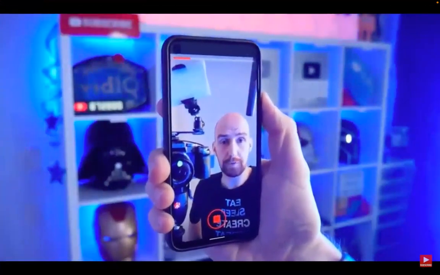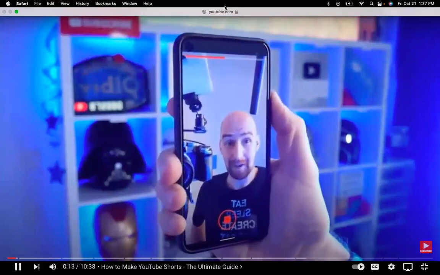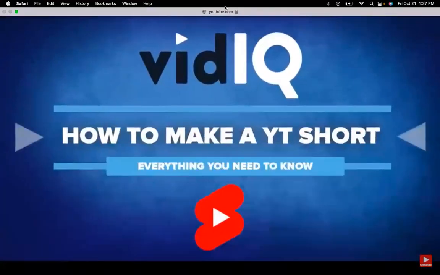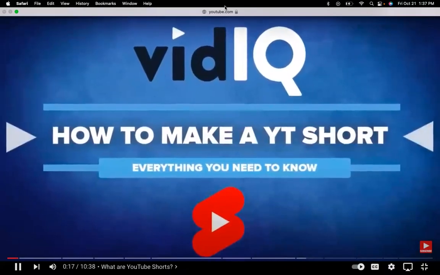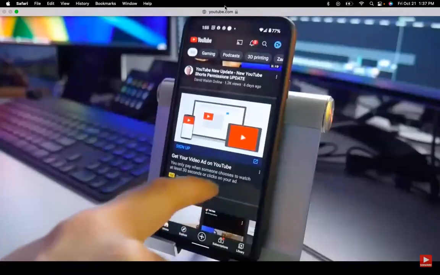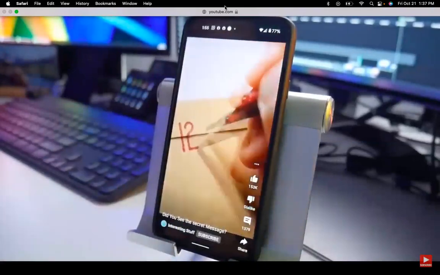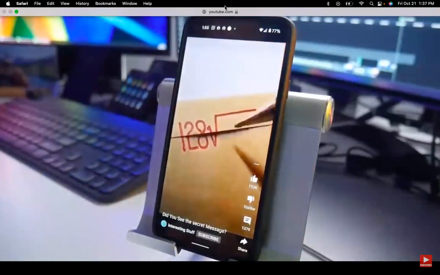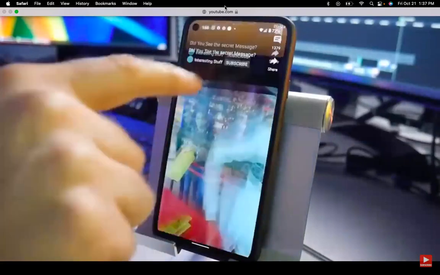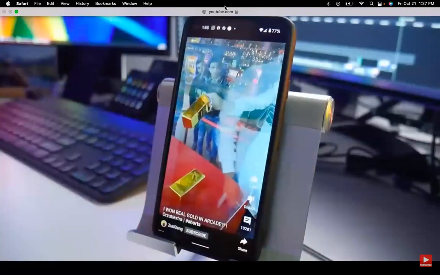This is a YouTube short, and what you're about to watch is a complete guide on how to make one. Shorts are YouTube's answer to TikTok. No doubt you've seen the Shorts shelf by now. Each video is less than 60 seconds long, watched in vertical or portrait mode, and the layout is very similar to what you already find on TikTok.